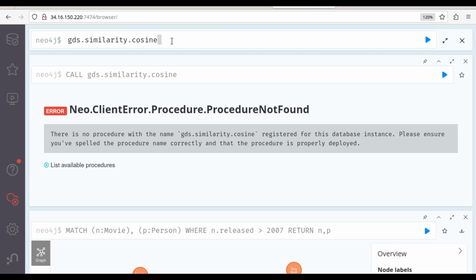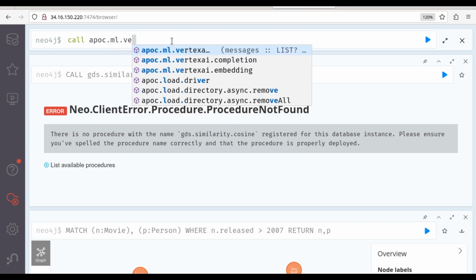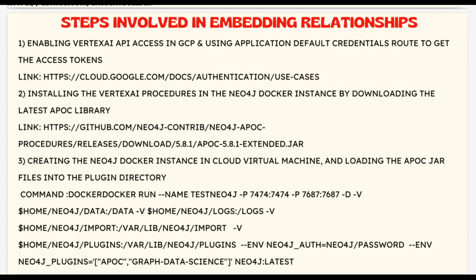So I was talking about the APOC VertexAI, right? Call apoc.ml. This VertexAI embedding procedures can be accessed using this extended jar file, the extended library only. What is the difference? The regular APOC that is bundled with Neo4j is core APOC. So there is something called extended and core. If you go to the Neo4j documentation, you can see that.